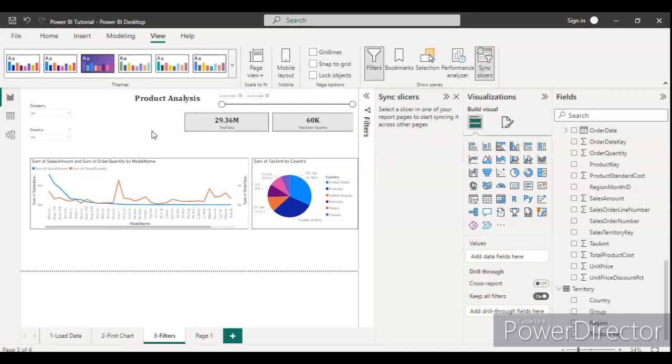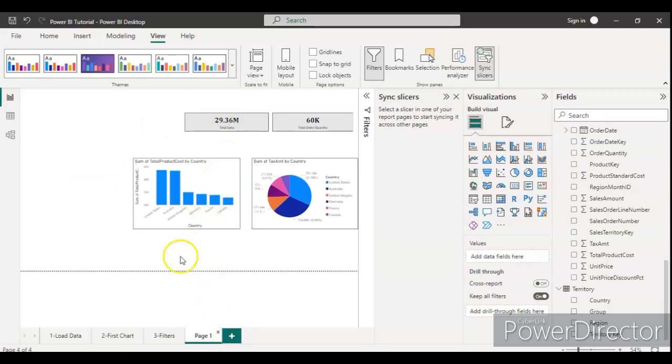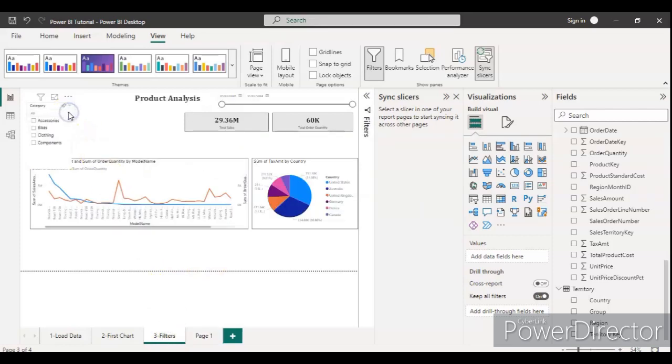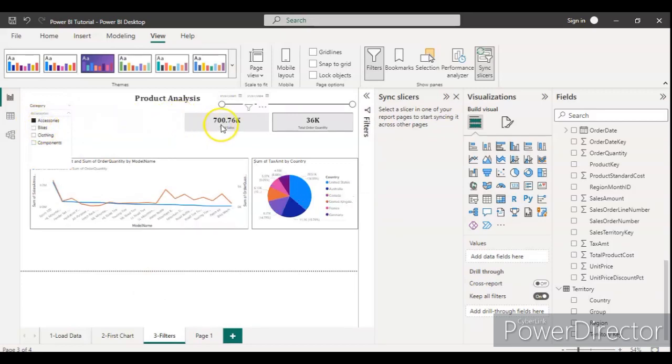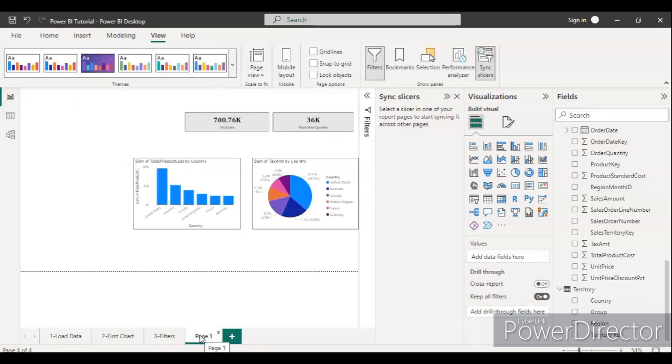Right now I am able to see 29.33 million here on page 3, and if I go to page 1, it's the same, 39.36 million. Let's apply a filter. Go to the category here and select accessories. Now it's 70.76. Let's go and check page 1 to see if the value is the same. Yes, you can see the total sales has also changed to 700.76k, and this value is changing according to that one.